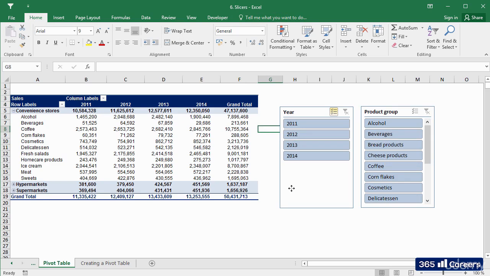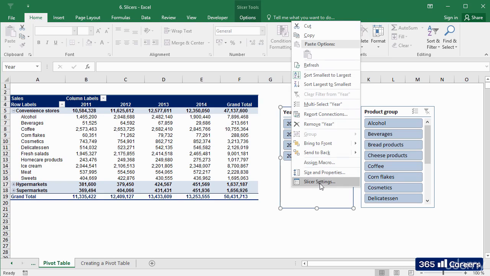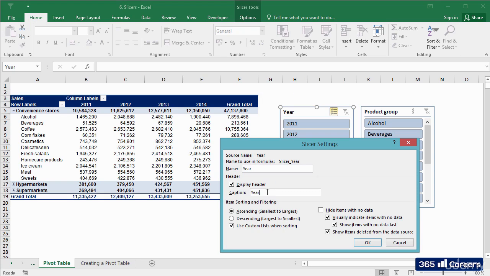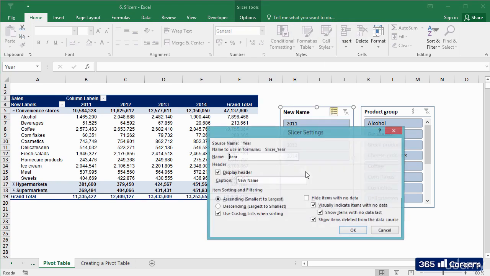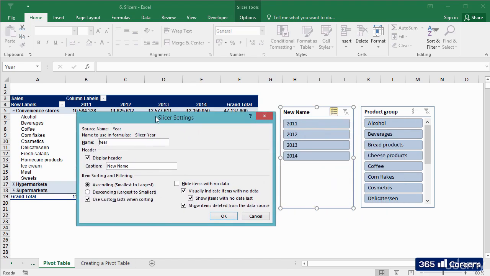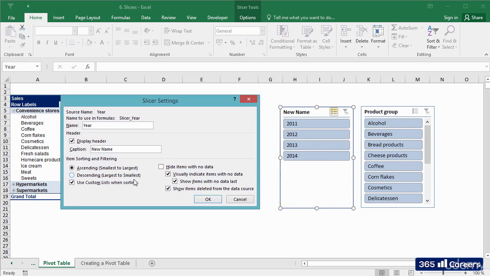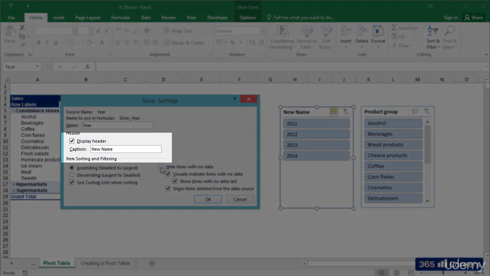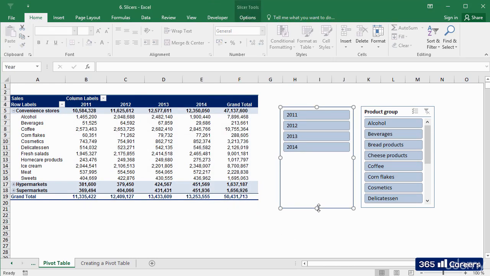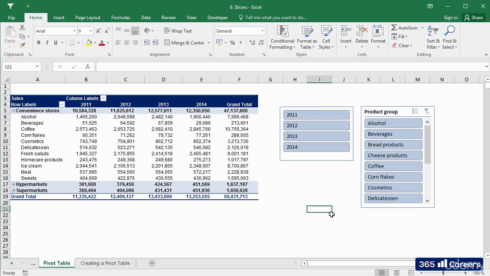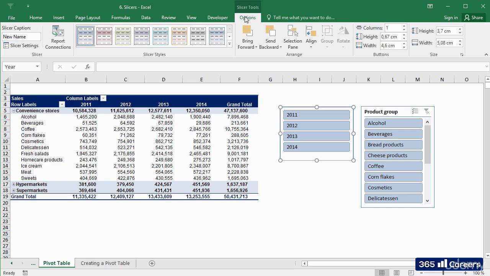If we would like to change the name of the slicer that we've created, we can right-click on it, select Slicer Settings, and type the new name here. The Slicer Settings dialog box provides some additional sorting and filtering options. For example, we can choose to hide the slicer's heading by deselecting this checkbox. All right, perfect. The Slicer Tools tab that appears in the ribbon when we select a slicer contains some useful commands.